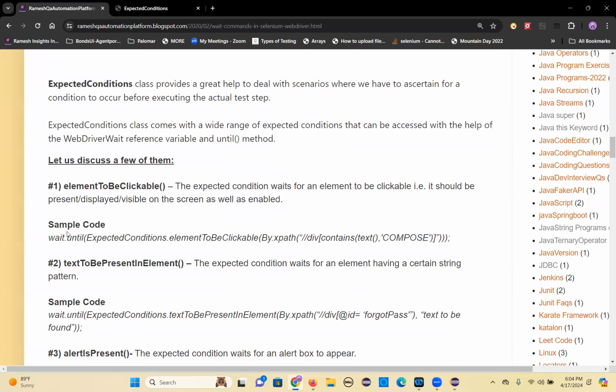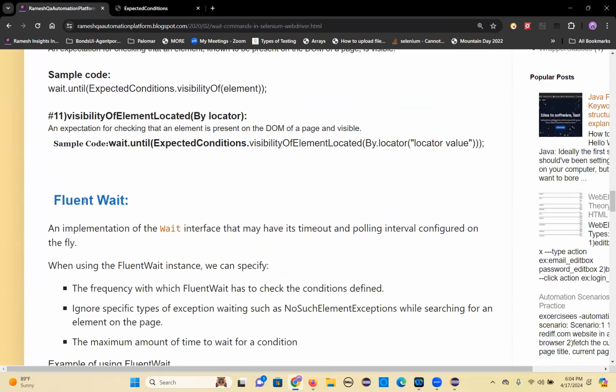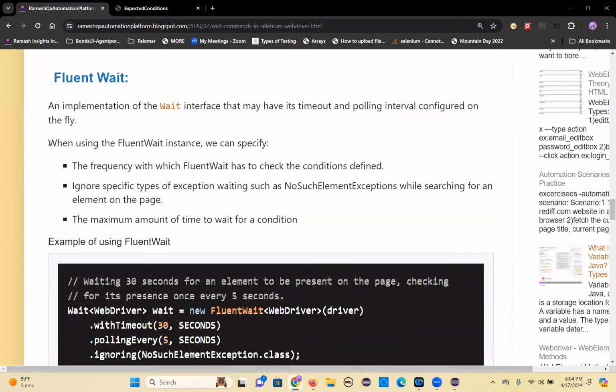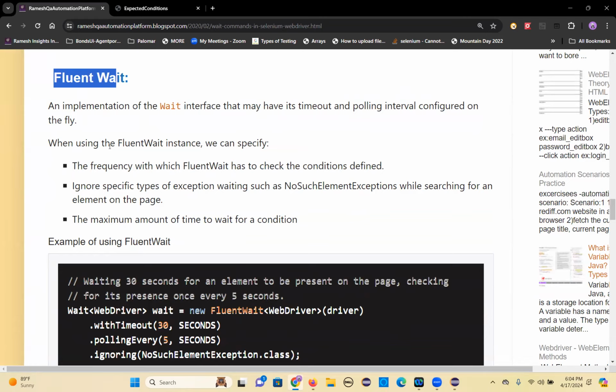So as I already mentioned how to use these methods, no need to go through that again. The fluent wait is, as I mentioned, for when you want to poll at a particular interval on the fly. The frequency with which fluent wait has to check the condition, ignoring specific types of exceptions, and the maximum amount of time to wait. All this, if you want to implement in your code, you have to use a fluent wait.